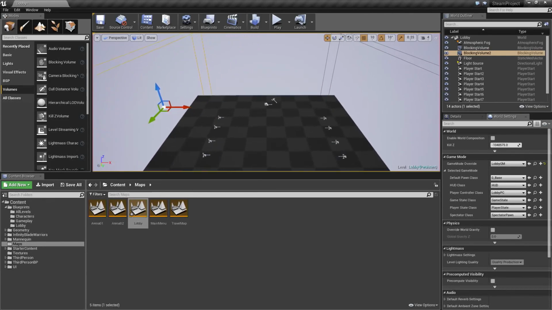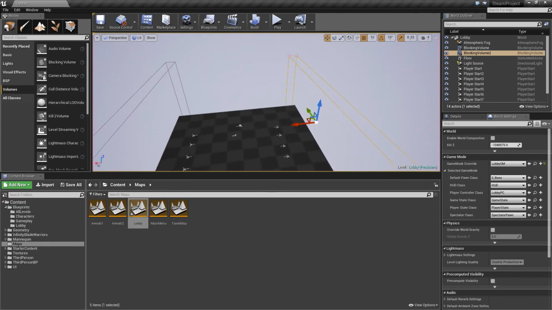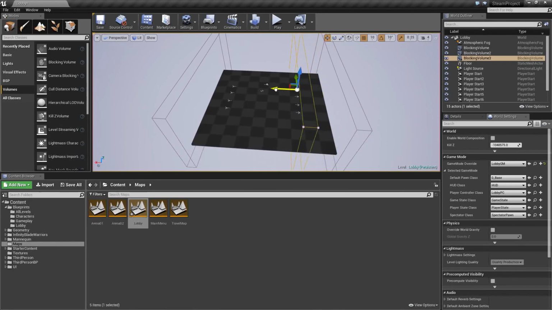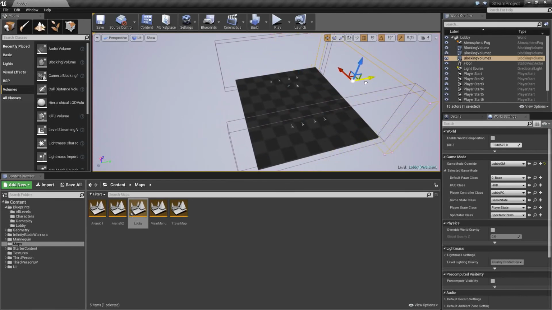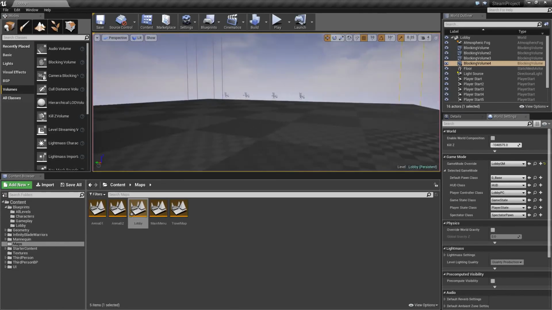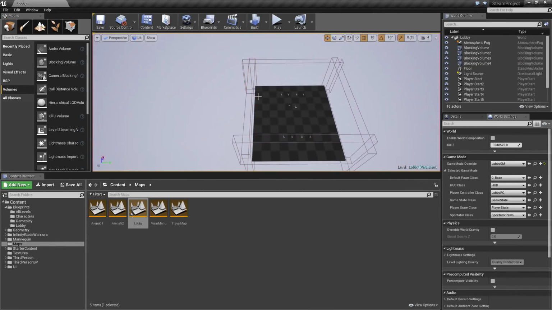Alt, drag out a copy. And this does not have to be precise. This is just to keep players from falling off. So if you're wondering the exact volume sizes, just kind of eyeball it. Alt, drag this out, hit E and rotate it. And then kind of push this over to this side. And hold Alt, drag out a copy, put it on that side. So now they're encapsulated in this area with those blocking volumes. Okay, let's go ahead and save our lobby map whenever you're done.